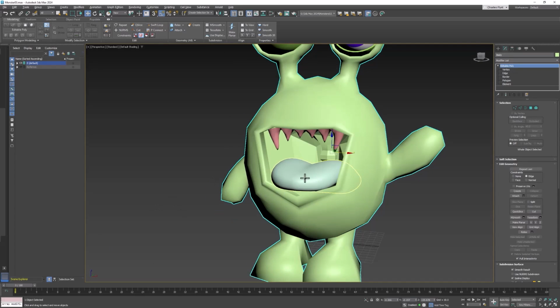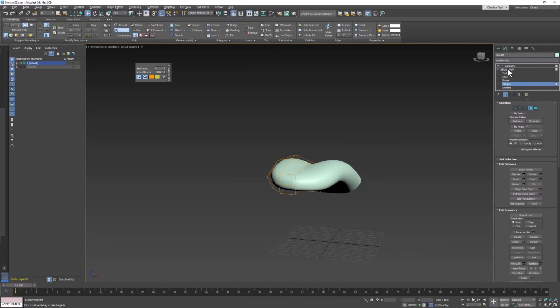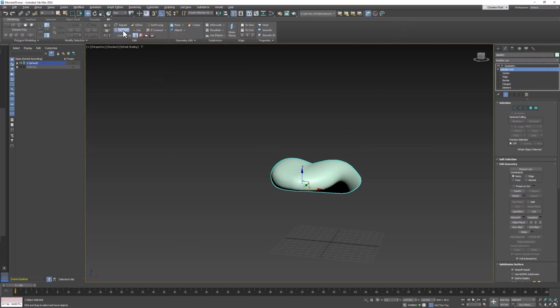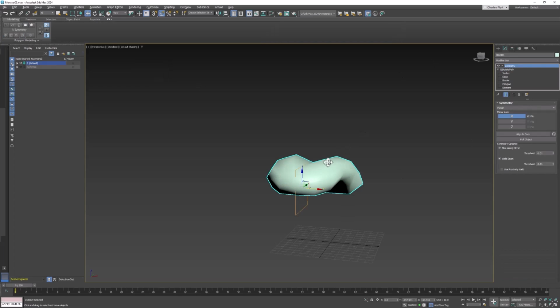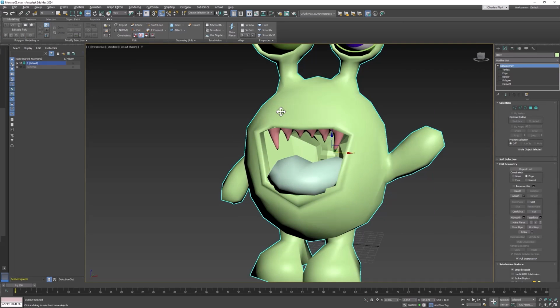Okay, I just noticed I did something wrong here. I converted my tongue to an editable poly when smoothing was turned on. So I'm going to hit undo a bunch of times. Hopefully I can get back to where that happened. Here it is. See, I have symmetry still applied to the tongue. So I'm going to select editable poly here and turn off NURMs. Now I'm going to convert it to an editable poly and unhide all. Yeah, that's correct.